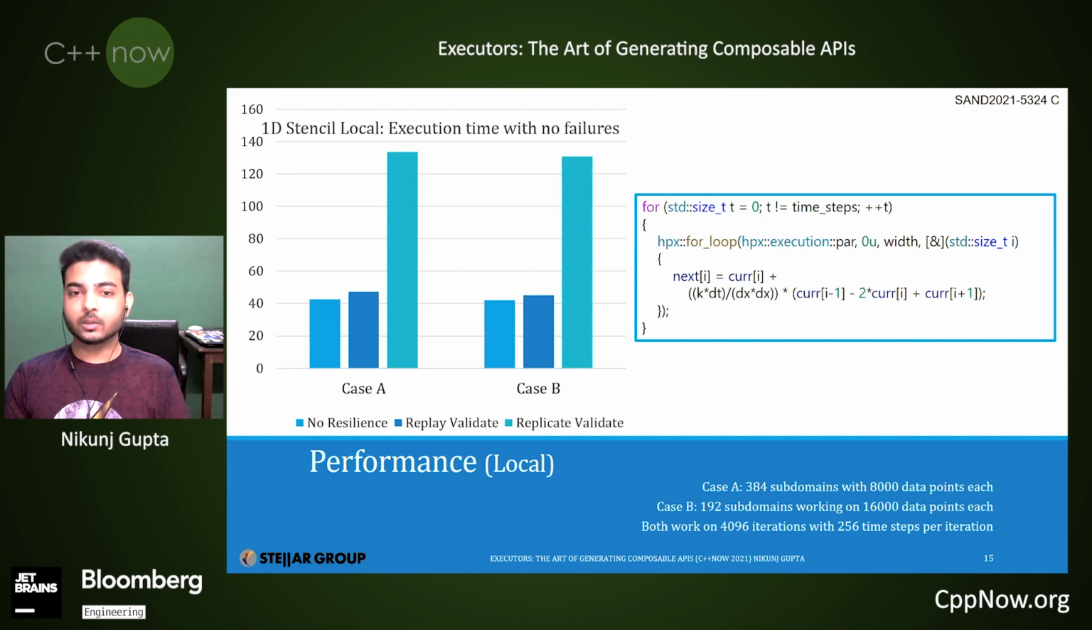Other than that, the overheads come from the voting function and the validation function. So for example, we did a test on 1D stencil local, and a very basic kernel of a 1D stencil looks similar to the code on the right, wherein we loop over a few time steps, and in each time step, we do an array operation, for example, the one that we do here.